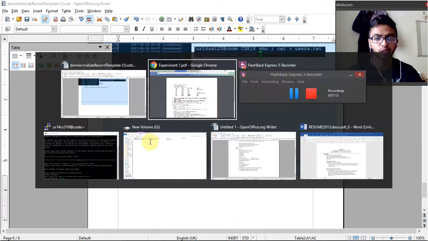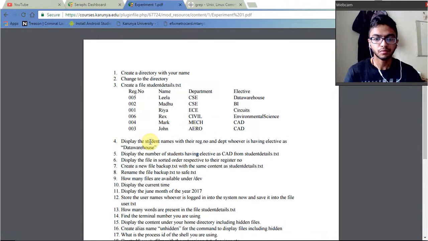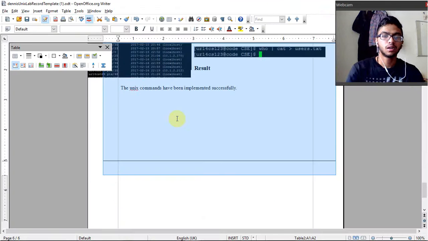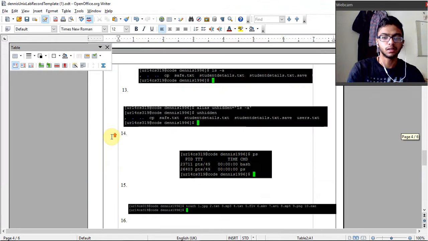Next we have the current time. The current time can be displayed.